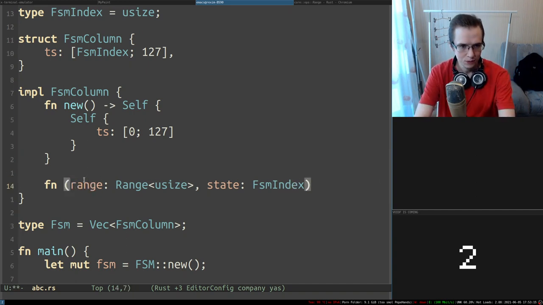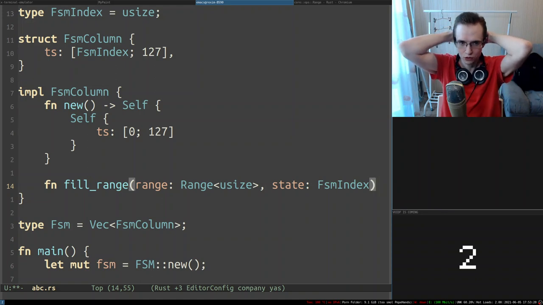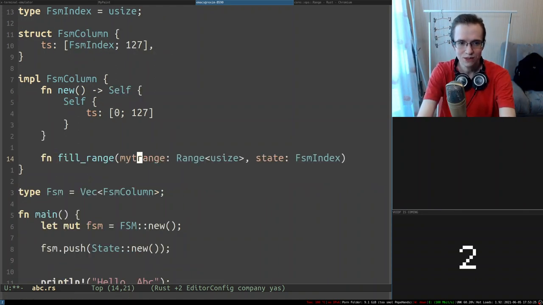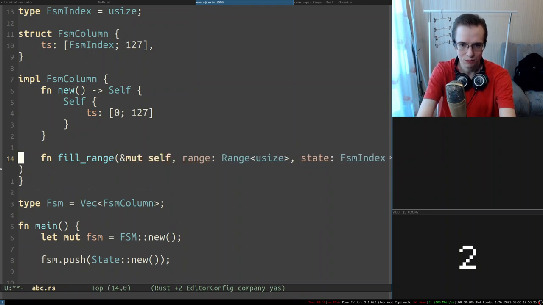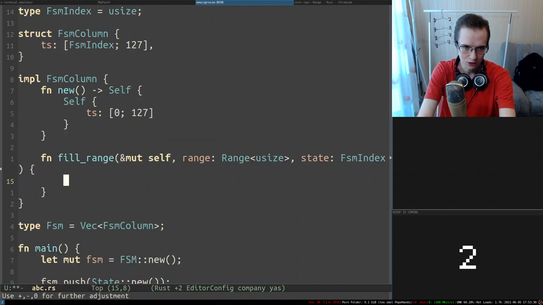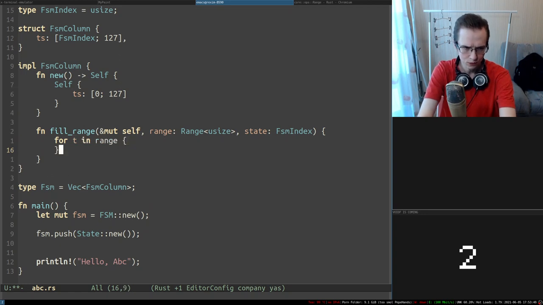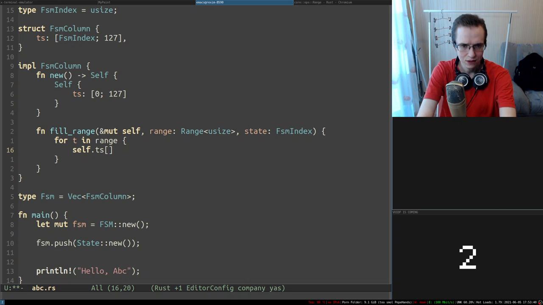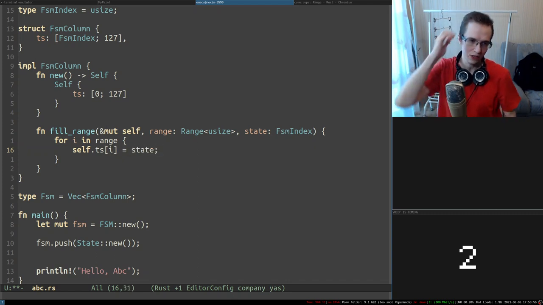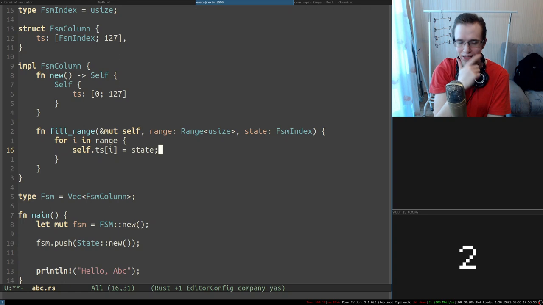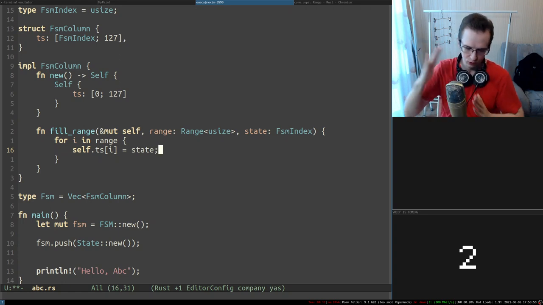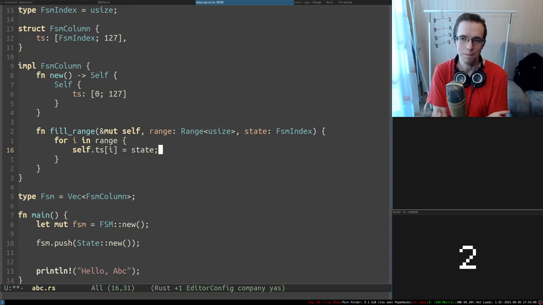So let's call it fill range. Right, so something like this, fill a particular range, and on top of that, it will accept itself but mutable, right? It's not going to return anything in particular. Okay, so how can I iterate a particular range? So it's going to be t in the range, right? And then self ts, maybe I'm going to actually do I, ts I. And I'm going to be setting just state to this entire thing. There we go, right? So that way I can just take a particular range of characters and set that range to a particular state.